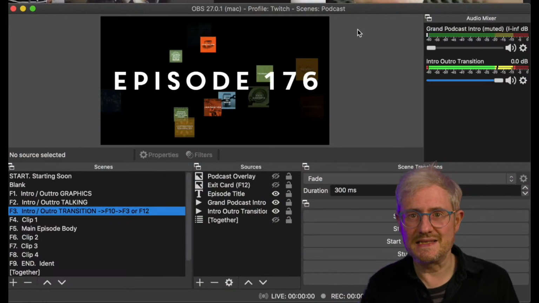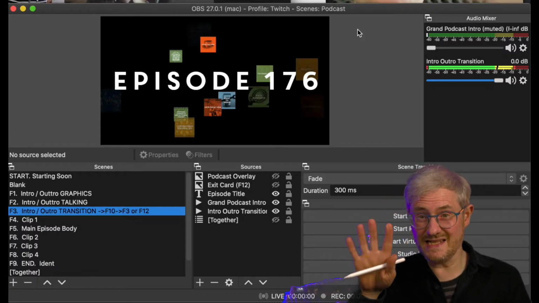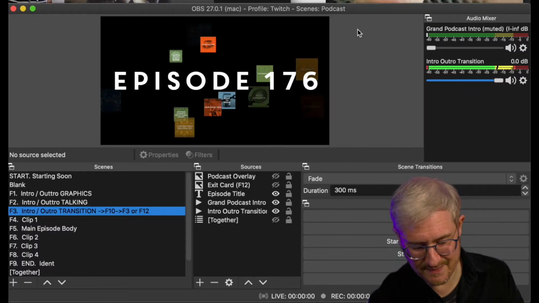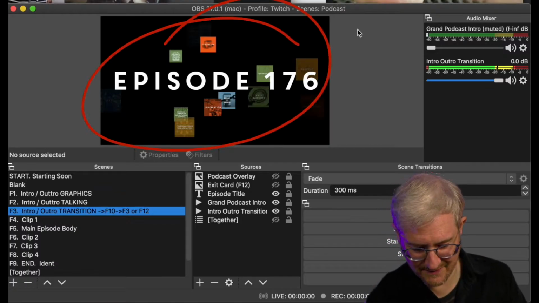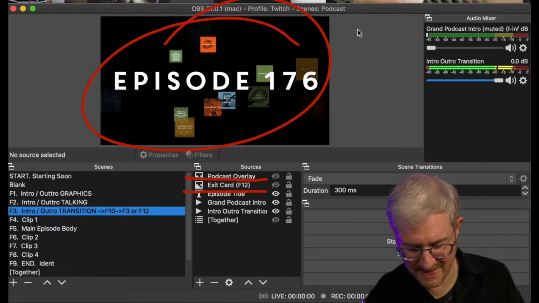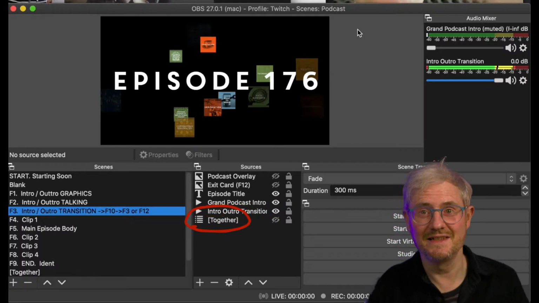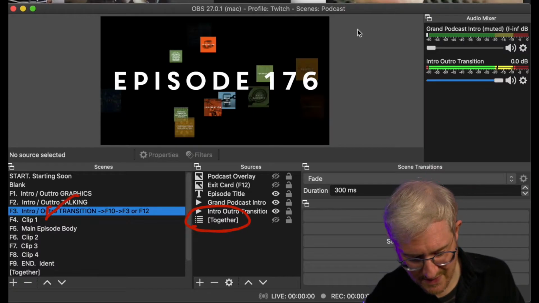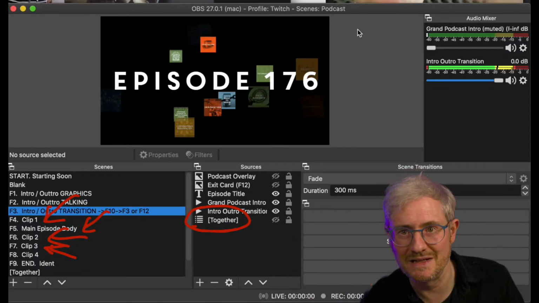And after years of using OBS, this is what my podcasting profile looked like. This is factored down to the bare minimum. I had my starting soon, I had a blank one, just as useful. Intro graphics, outro graphics, a transition with a title video on it. You see, it's got a podcast overlay, exit card, text layer, a video, another video, and then this together thing. So that's actually a scene. And then I've also got video clips, and I would replace these little clips so that I could jump to some ambient clip each week.